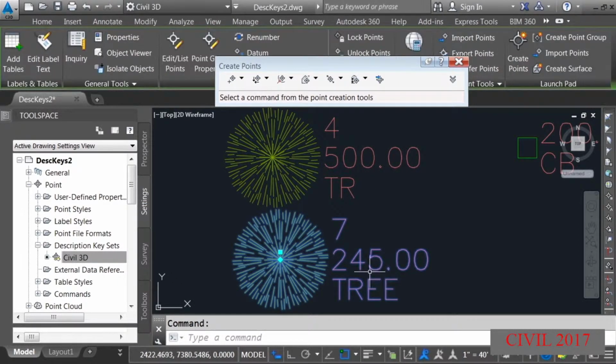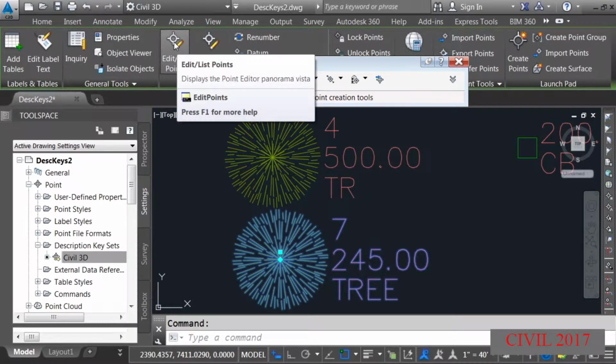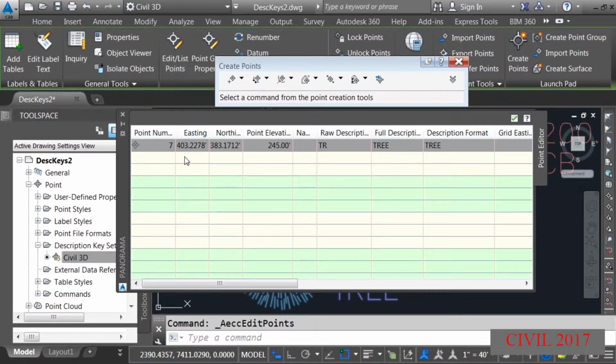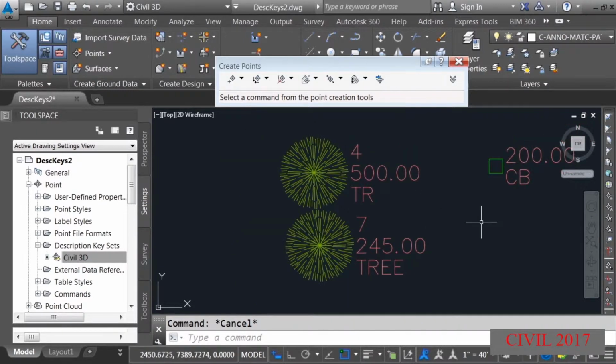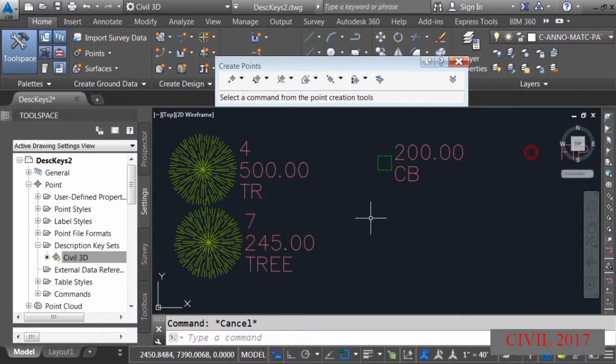If I select this new point and choose Edit List Points from the ribbon, right here we can see the data associated with this point, and in the raw description field, we can see the code that was used to create the point. Down here under Description Format, this is the column in the description keys where we control the formatting on our label. And you can see there really is no formatting. I just typed tree, and that is in fact what the full description is, just the word tree. Let's dismiss the vista. I'll press Escape to deselect this point, and we'll take the concept a little further.